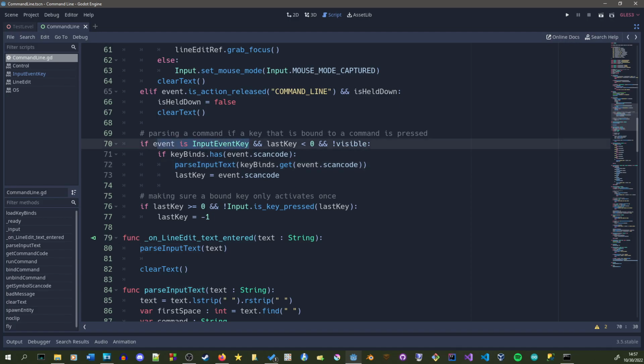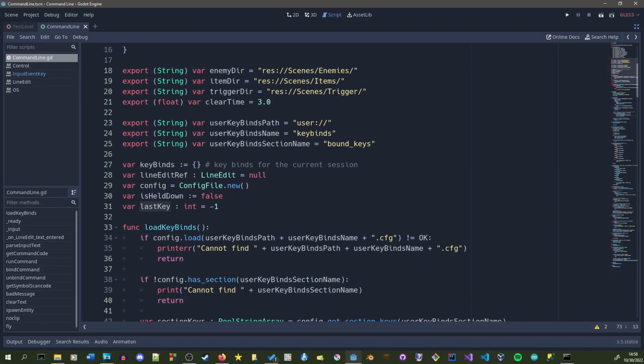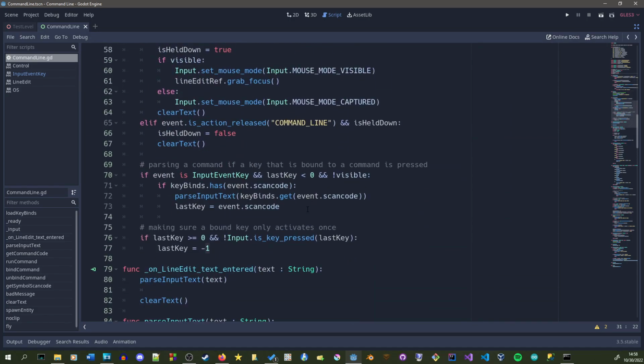So what we might want to do to combat this is make an integer that tracks the last key that was pressed by getting the scan code. That's what we're doing right here with the last key. And we define this up here, var last key of type int is equal to -1. Ignore this stuff as I'll go over it later in the video. Right now I really want to go over this. So here's the last key.